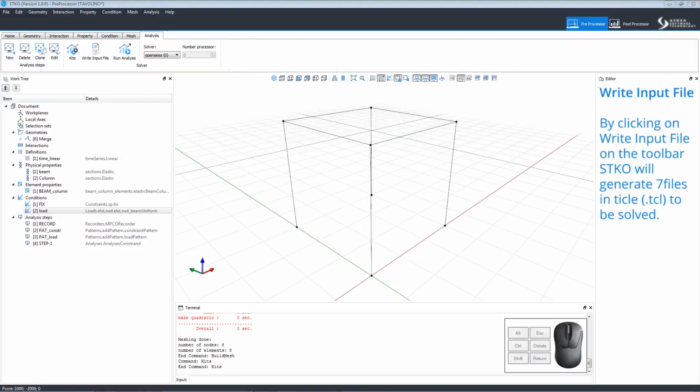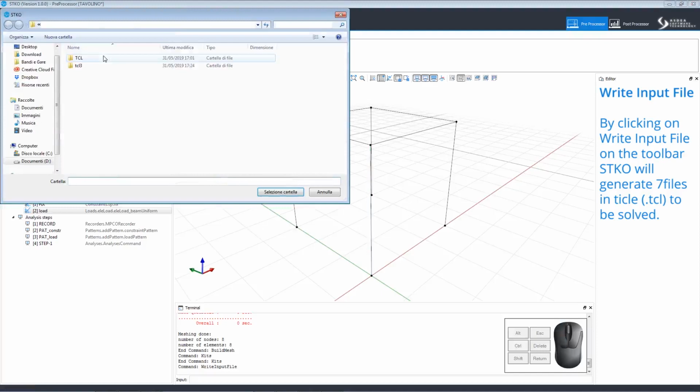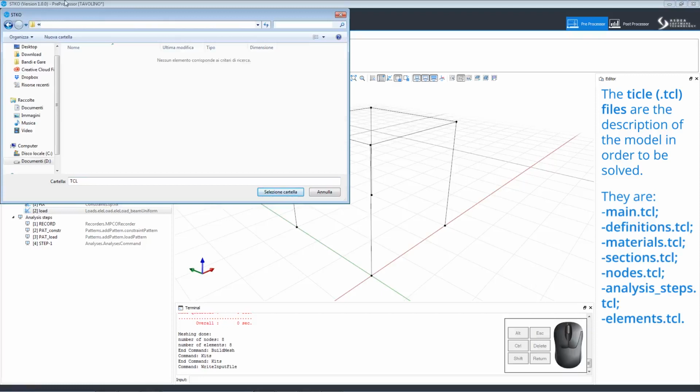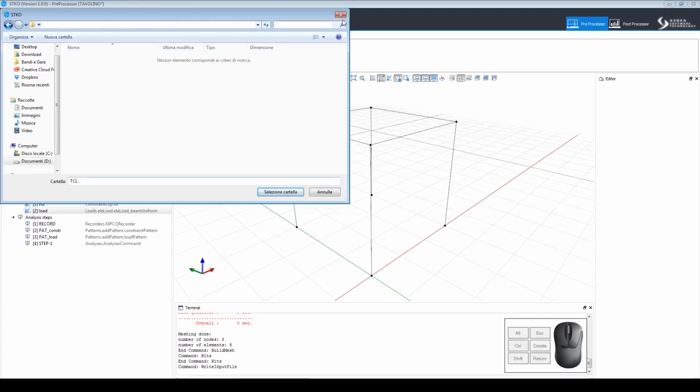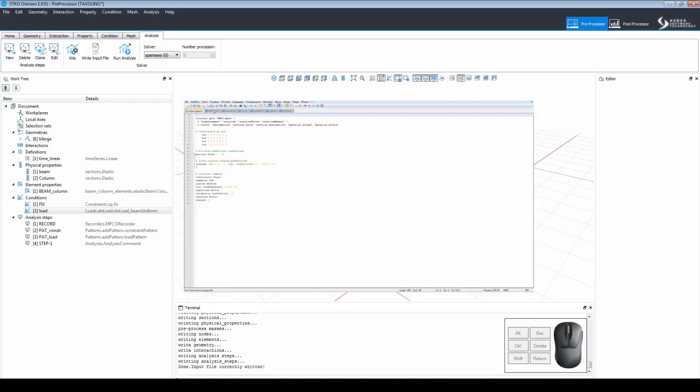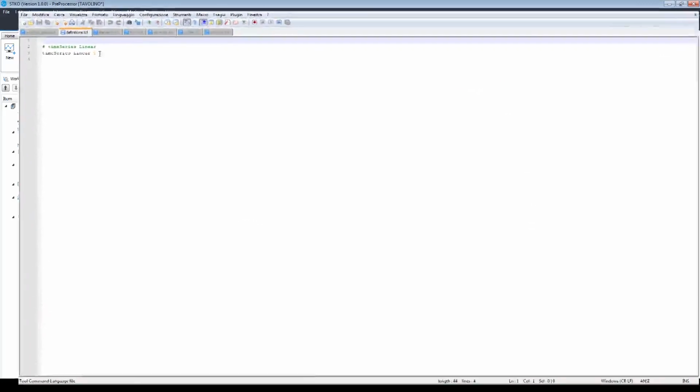The next step is to write the input file, which will generate 7 TCL files to be solved. These files are the description of the model that allows them to be solved. They are main.tcl, definitions.tcl, materials.tcl, sections.tcl, nodes.tcl, analysis-steps.tcl, and elements.tcl. Let's quickly look at an example of the information that's stored in these different file types.